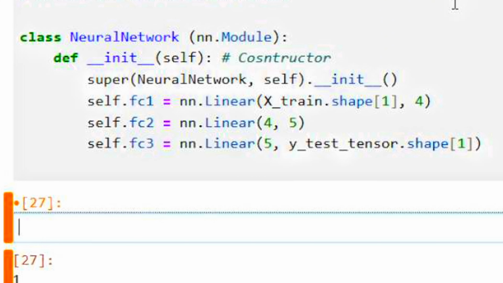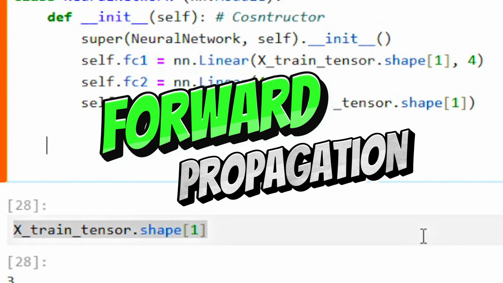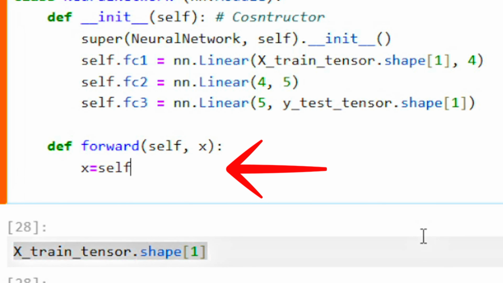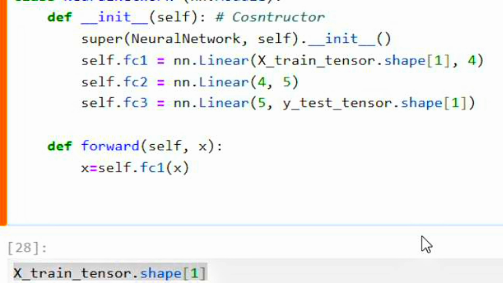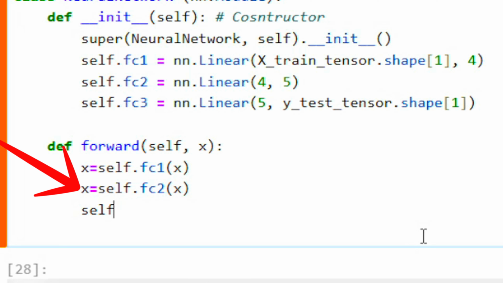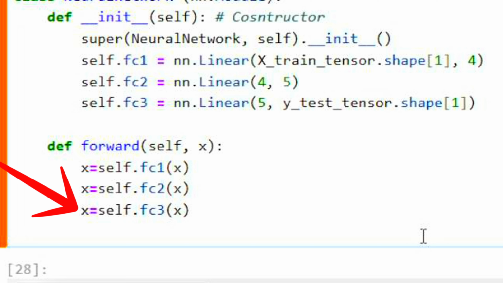Okay. At this point, we will define forward propagation. The forward method defines the forward pass of the network, specifying how the input data flows through the layers to produce an output. This method is automatically called when you pass data through the model. The input X is passed through the first fully connected layer, fc1. The output of this layer becomes the input to the next layer. The output from fc1 is passed through the second fully connected layer, fc2. The output from fc2 is passed through the third and final fully connected layer, fc3, which produces the model's prediction.